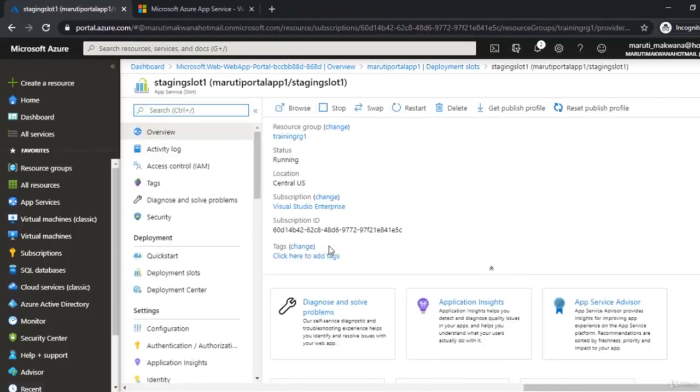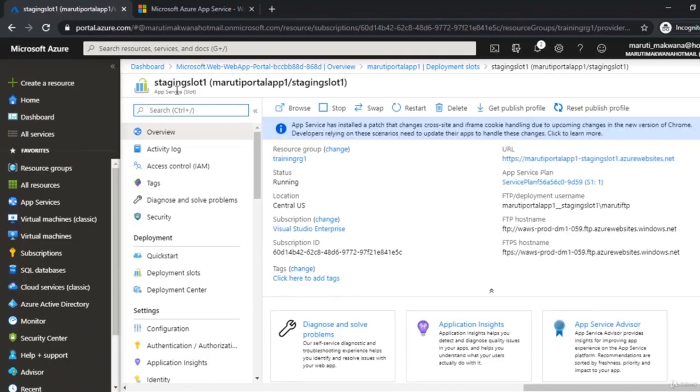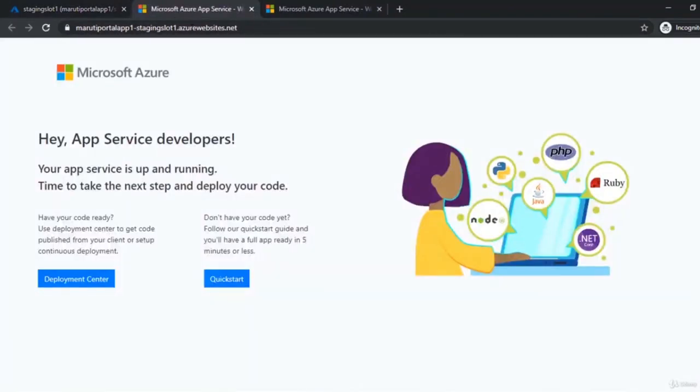and this looks like a normal app service only, because this is also an app service where we can have a separate deployment. This is also associated with the same app service plan, so performance wise I'll get the same performance. Let me click on this URL, and this is a separate URL with the name -staging slot1.azurewebsites.net. So this is the name of my staging slot associated with that app service.